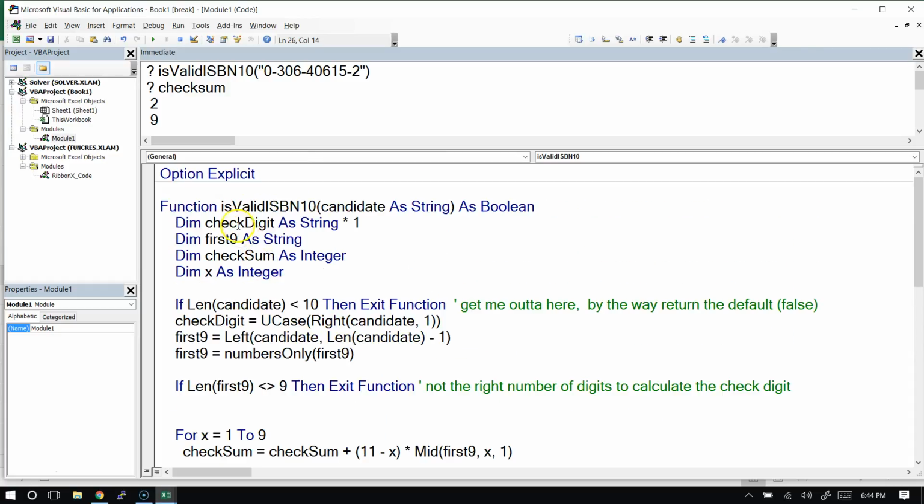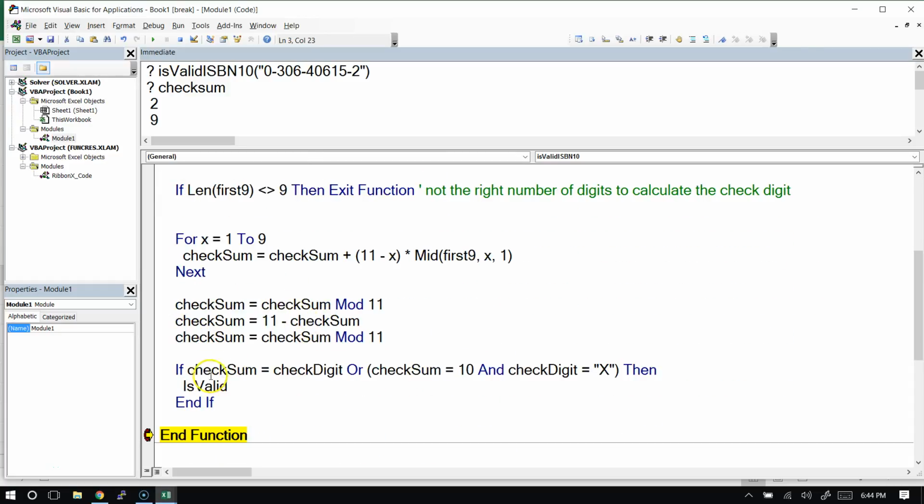Copy that. Is valid ISBN equals true. That's the only thing that can give us the true. Checksum is equal to check digit, or the checksum is 10 and the check digit is X. At this point, anything else is going to return false. And so if we haven't returned true, it'll return false.